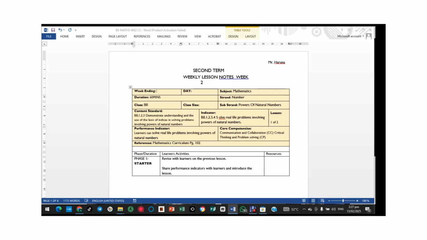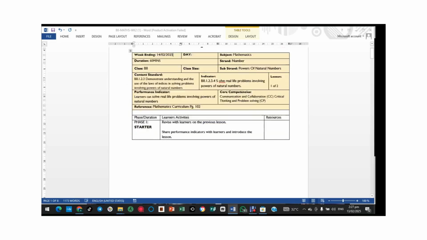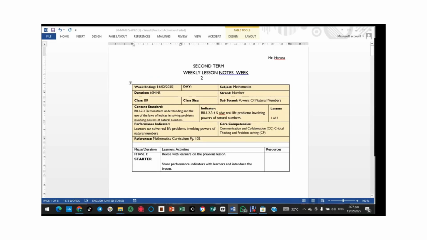So the real date, let's take it that 14th February 2025 is the week ending. Then you type it here. You go down to check to see to it that this is what you are preparing in your classroom.